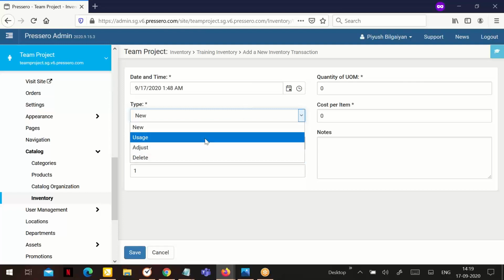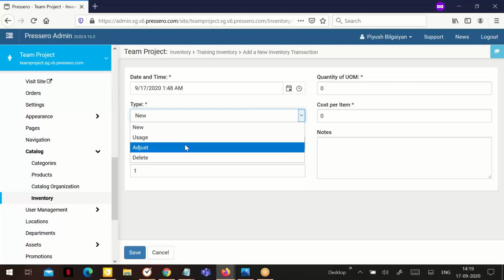Usage, used when you need to manually enter some inventory usage that occurs outside of the Presero ordering system. The amount entered will be deducted from the current inventory level. Please note that you do not need to enter a negative number. Adjust, used when you need to make an adjustment to the inventory record. The amount entered will be added to the current inventory level.